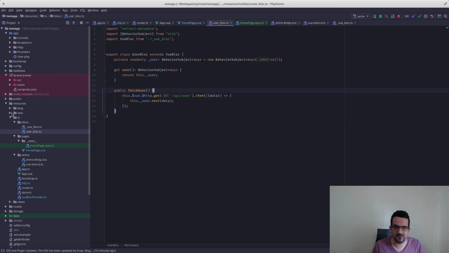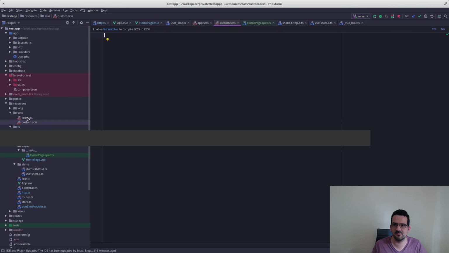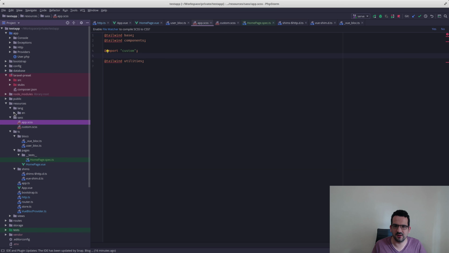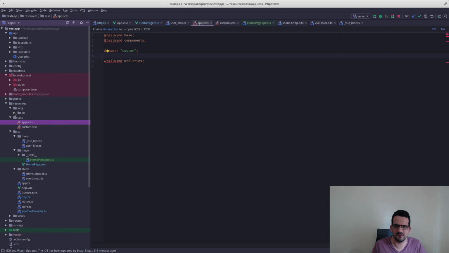I'm also a big fan of Tailwind, so we've got Tailwind over here. And then this custom is for custom stuff, so if you want to do component CSS for things like buttons, you can put them in the custom. Maybe we should have called that something a bit different. The language files are the default Laravel language files, so maybe one of the things in the future is to put something there more for Vue.js.